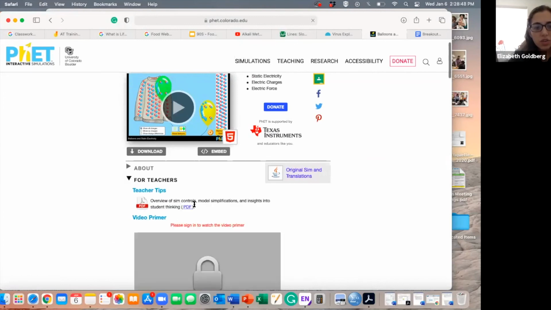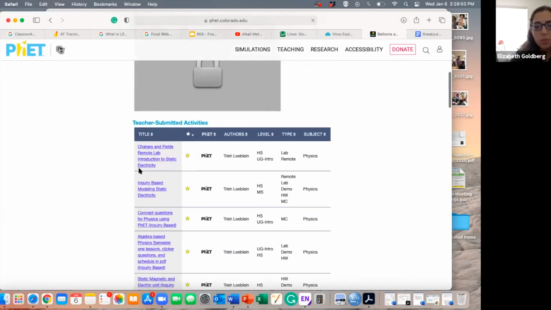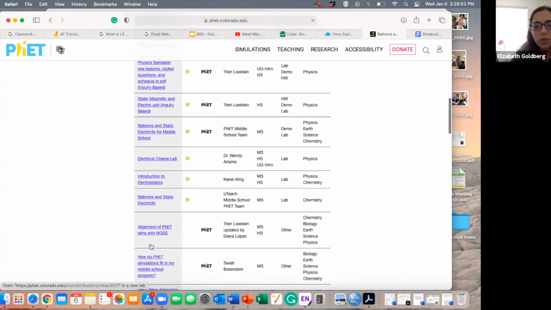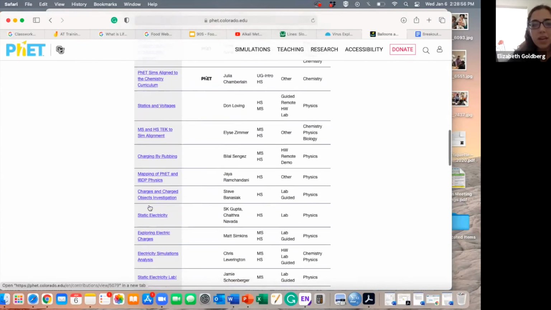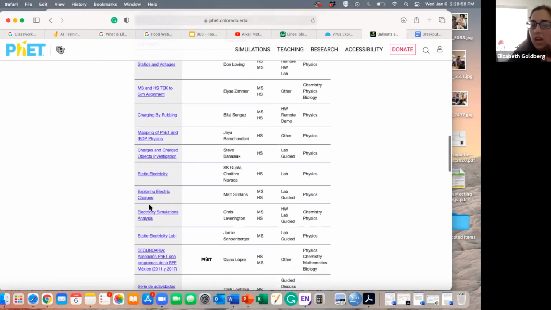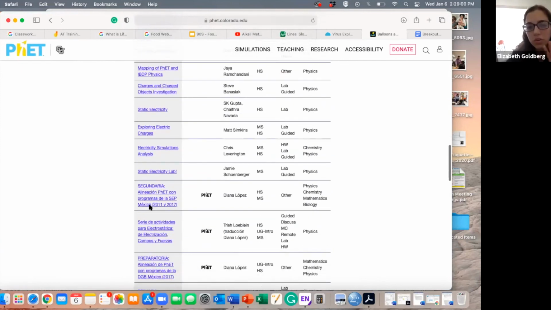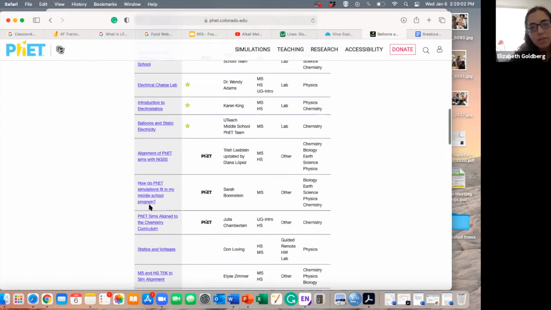Let's see, for teachers. And boom, here are all the people around the world who are like, I've used this PhET simulation and I created a lesson plan. I've even aligned it to the standards. I've come up with handouts, worksheets, all the shebang. So check out PhET. PhET's a great one too.